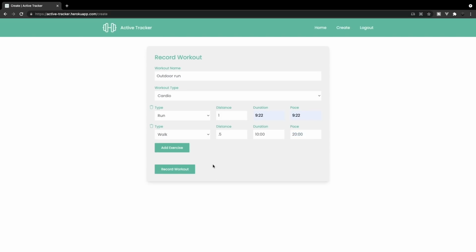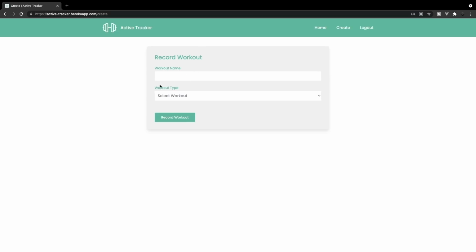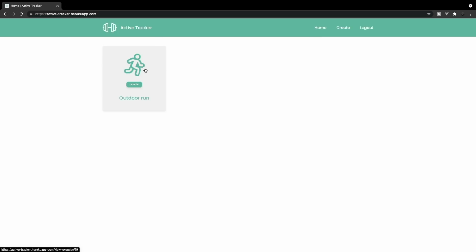So if I click on record workout here, you should see that we're going to get a success message saying that the workout has been created, and then it removes all the information here. So if we go back to our home screen, you should now see we're going to have this card for an outdoor run, and we have a different icon here of somebody running, and then we have our cardio tag, and then we have the title here.